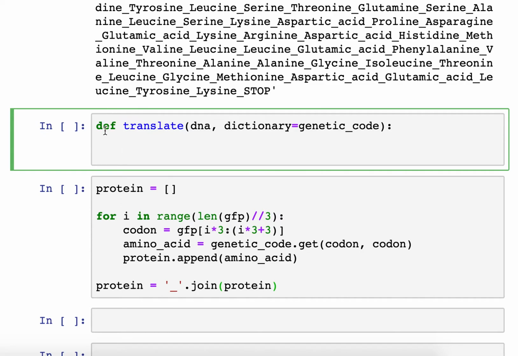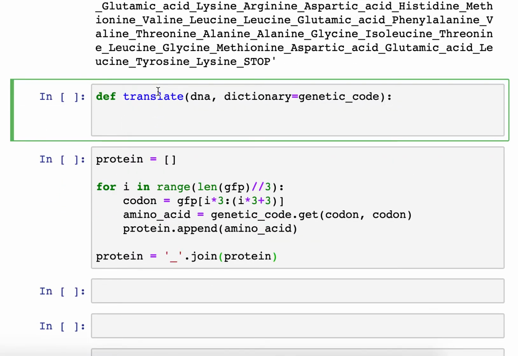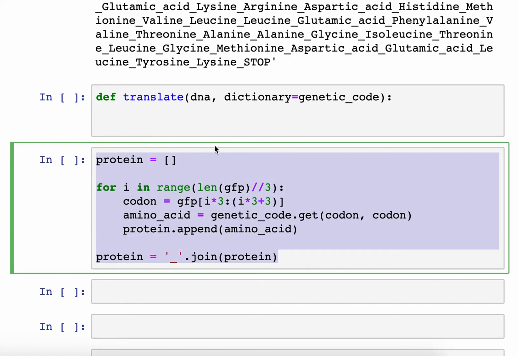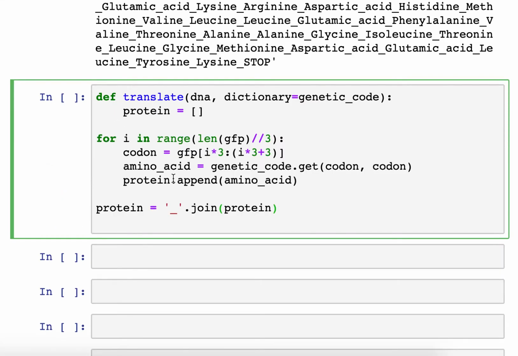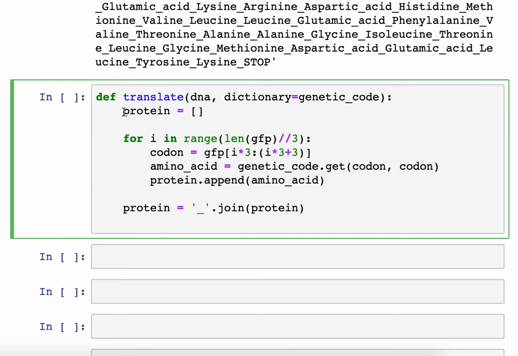So that's the first line. It starts with def. You name your function whatever you want, in this case, translate. And then you provide a number of arguments or inputs. You can give them whatever name you want, and we'll be using these variable names in the code for our function. So now you can pretty much take the code as it is and put it into the function you're defining. It's important to indent everything properly.